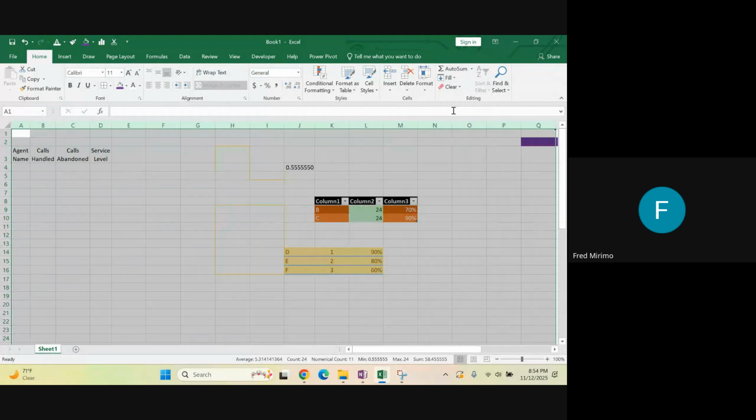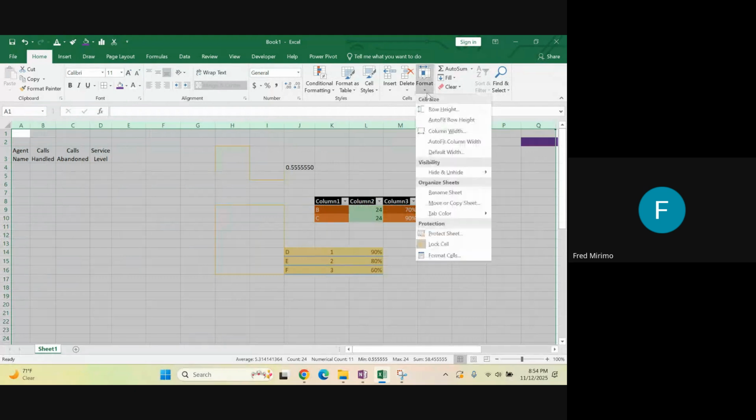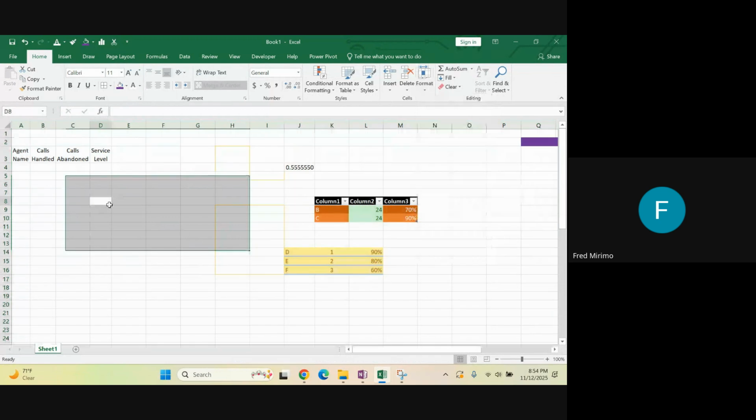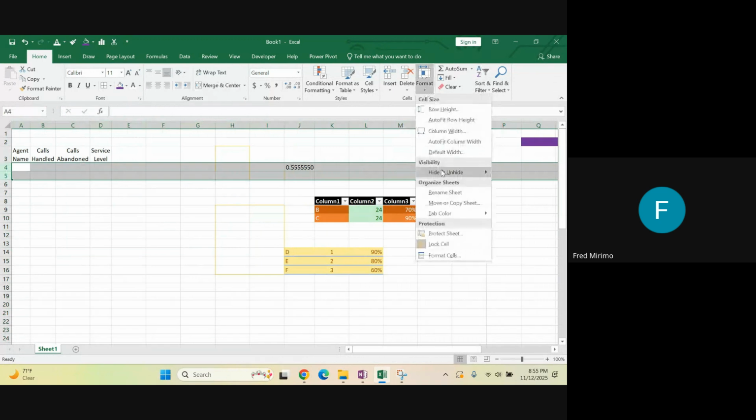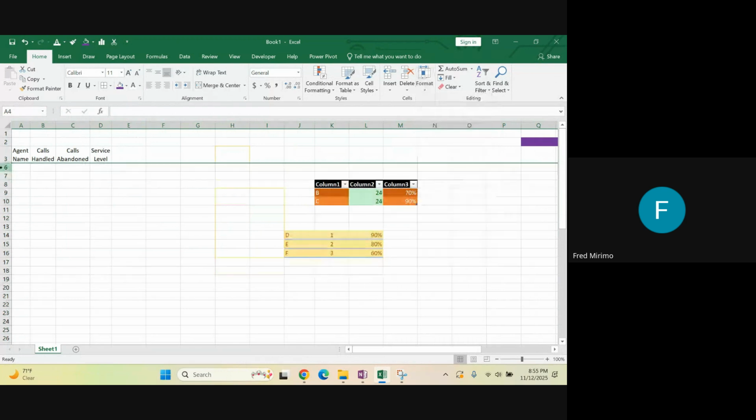So you can see that that change has been applied. Then we have other options of visibility. So you can hide rows. For instance, if I do not want to see row 4 and 5, I can simply highlight the two rows and then come to format and then hide, and row 4 and 5 have been hidden.